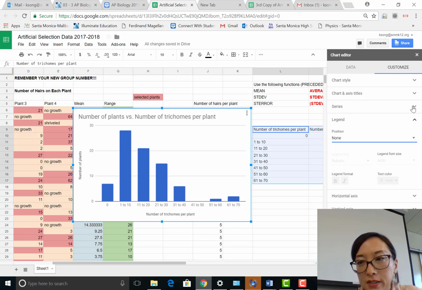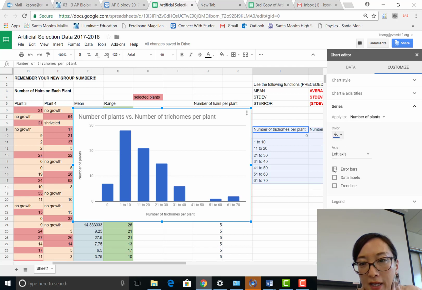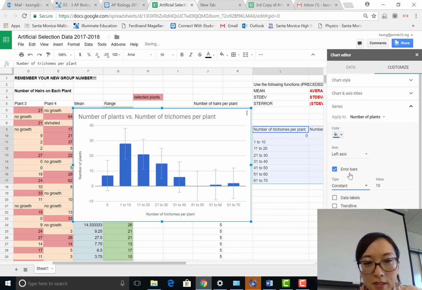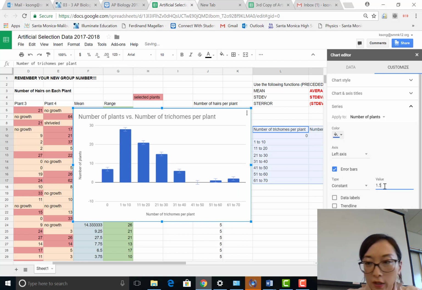Next, let's add the standard error bars. So under series, you can select this box right here for error bars. And this actually shows me the type as a percent and gives you the value of 10%. I don't want that. So I'm going to change that to constant. And instead of 10, we already calculated our standard error to be 1.53. I'm going to add that value. So now I have standard error bars for each of my bars, which is nice. All right, that looks good.